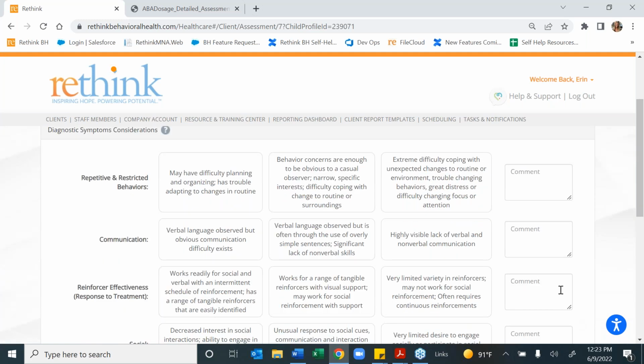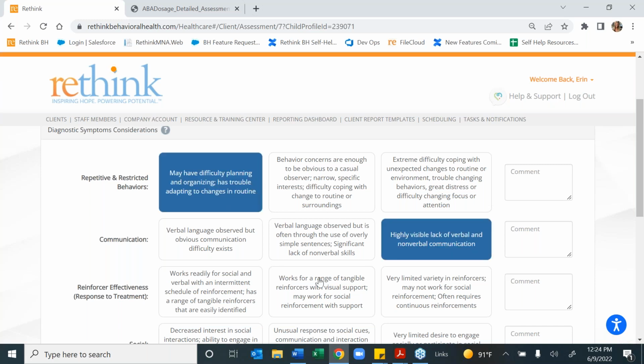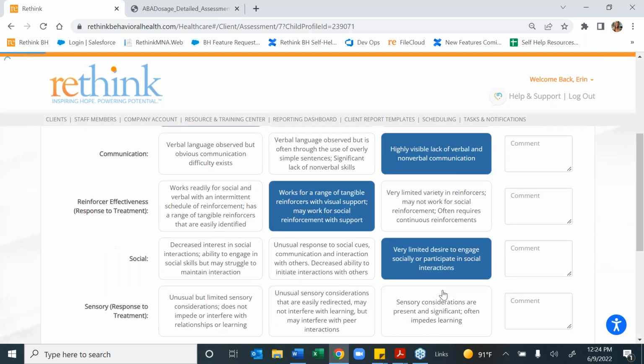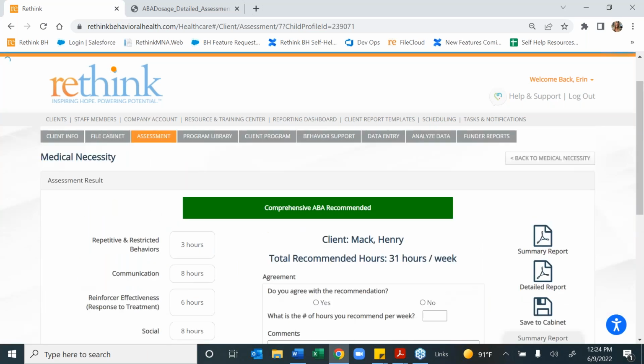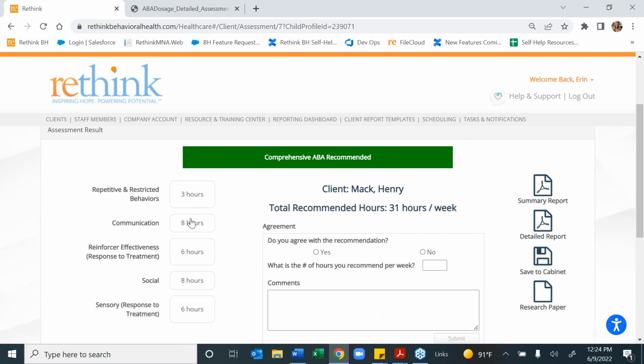And then finally, you get to that diagnostic symptoms consideration page again. This is the same, so you're just going to update it. And now it looks like 31 hours of services per week are being recommended for Henry, so still falling into that comprehensive category. And again, those hours are allocated into the areas based on how you responded to the previous question. You're going to, again, fill out this agreement if you agree with the tool's recommendation or not, and the total number of hours that you are going to be recommending per week of services.